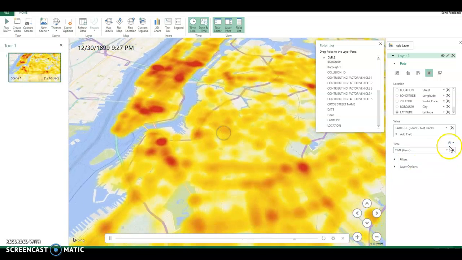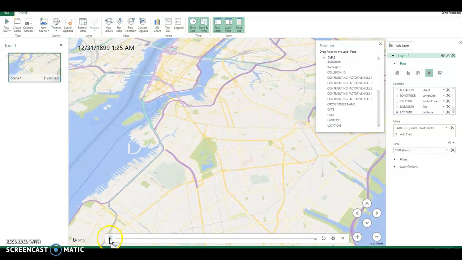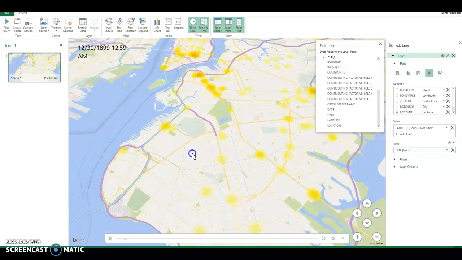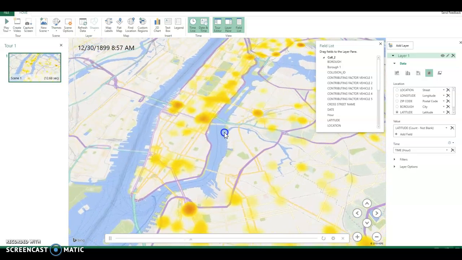Something else you could do is make this not accumulate over time, but instead show for instance one hour at a time, so this will disappear after every hour. You could try this out and click play, and then you'll see certain areas disappear, and these are the areas that are occurring.